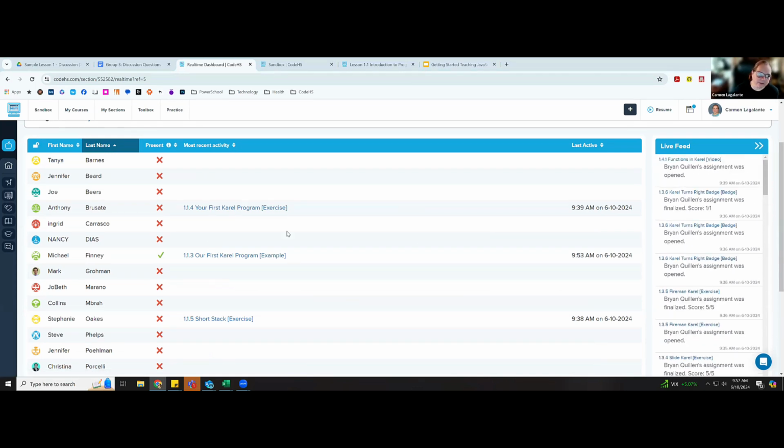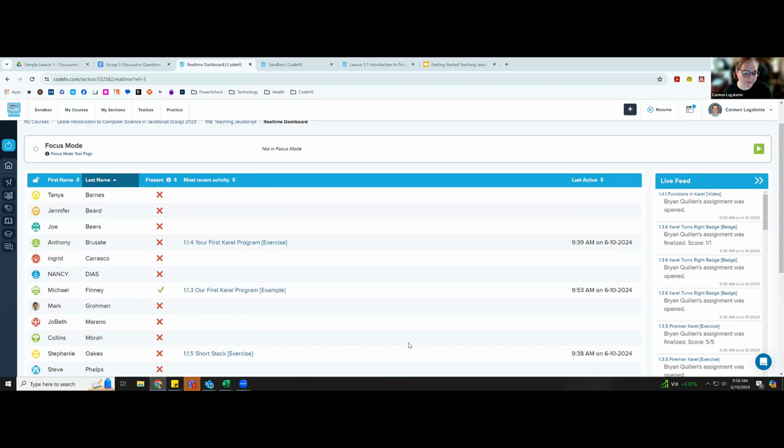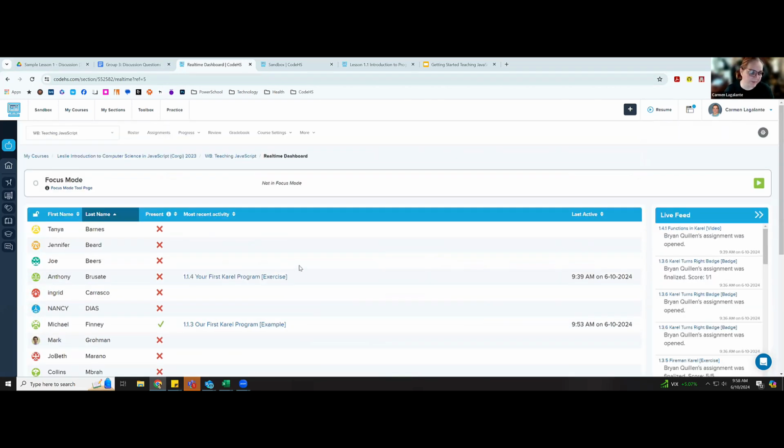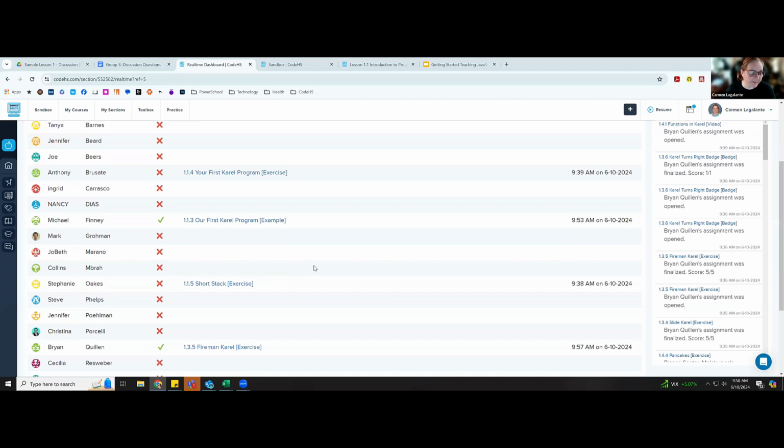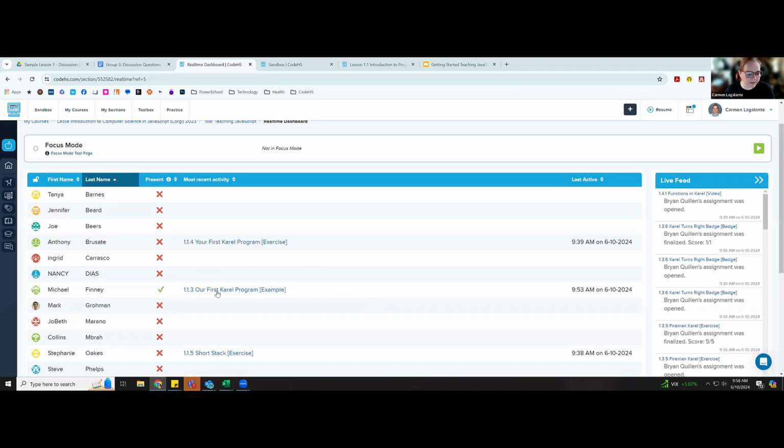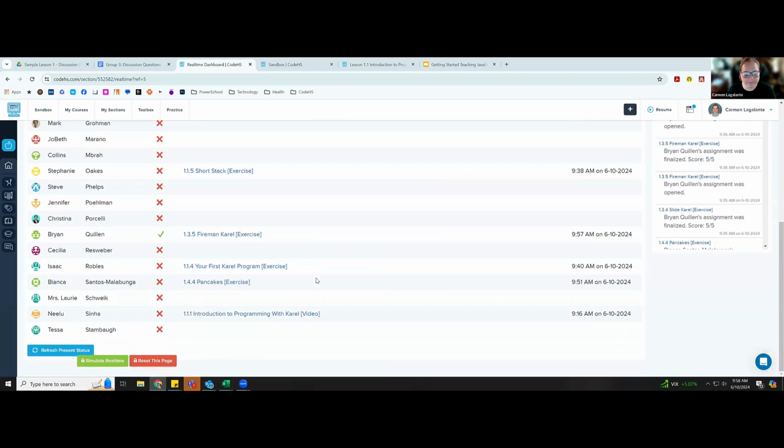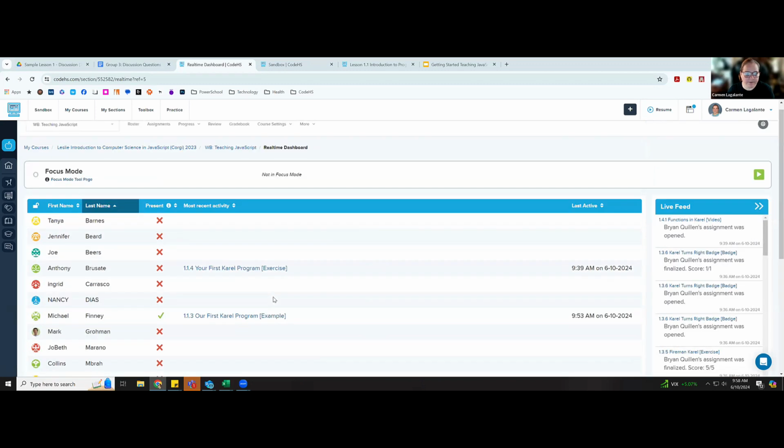This is great because I give participation points, and I base it a lot on here. When they're off task, when they're not doing what they're supposed to be doing, they lose participation points. And then from here, if they're stuck, if you click, you can go straight to where they're at and see why they're stuck and what's going on. So this is a very, very nice tool.